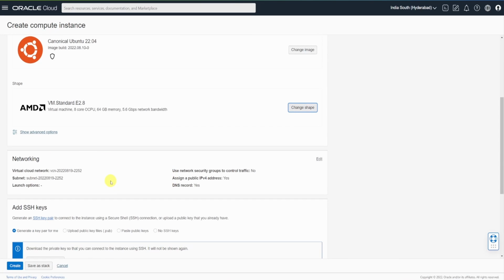Now in the networking part, we don't really want to change anything. One thing you should note is that we are assigning a public IPv4 address, as we will need an IPv4 address to access the MindsDB GUI at a later stage. So the networking section is good to go.